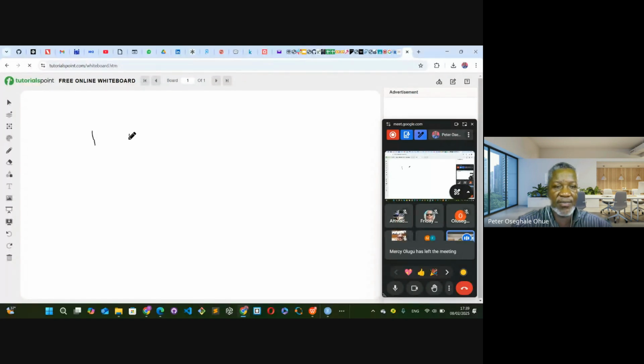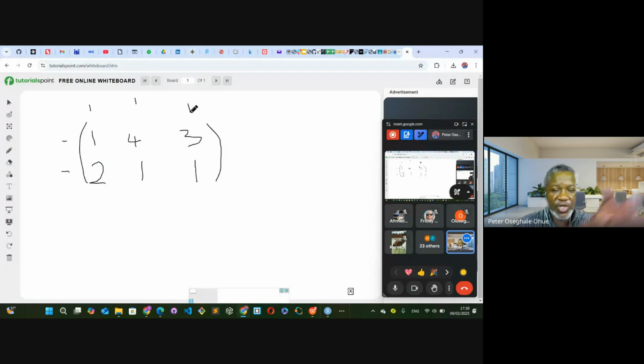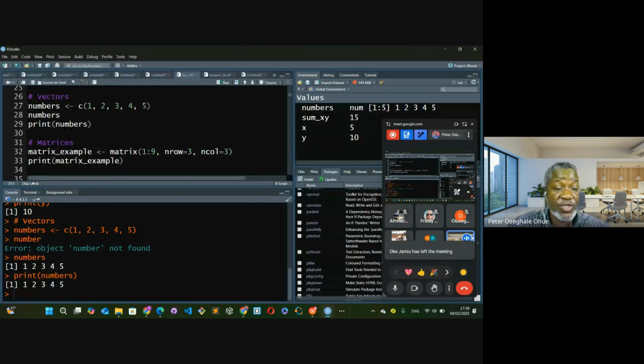So if I have 1, 4, and 3, this is a vector. One row. If I have another and I call this 2, 1, 1, this becomes a matrix. A matrix that has row 1, row 2, and has column 1, column 2, and column 3. So this is the structure of a matrix. Okay, so we go on. When we say matrices, we are referring to such structures.